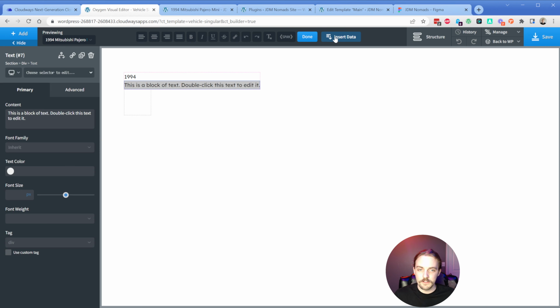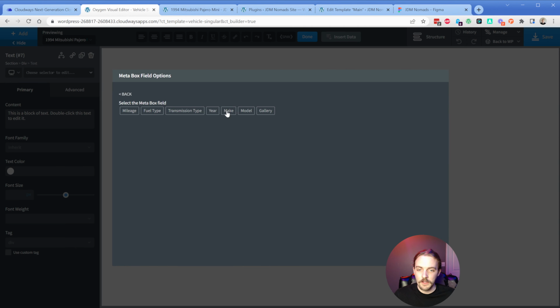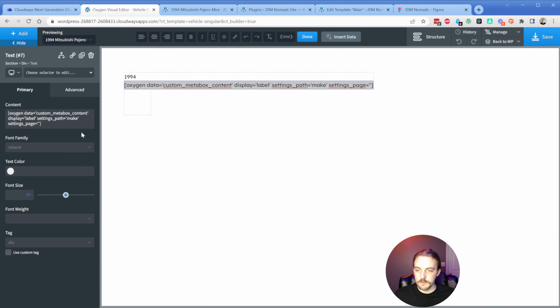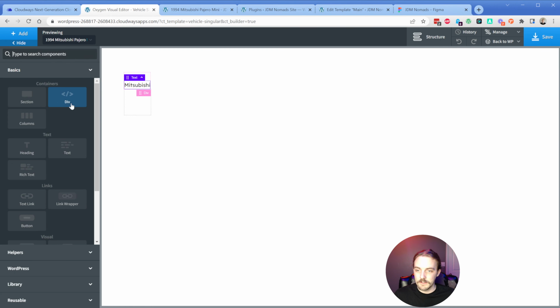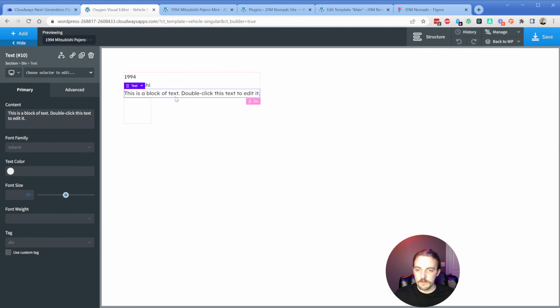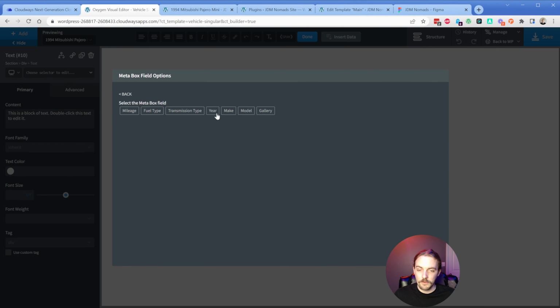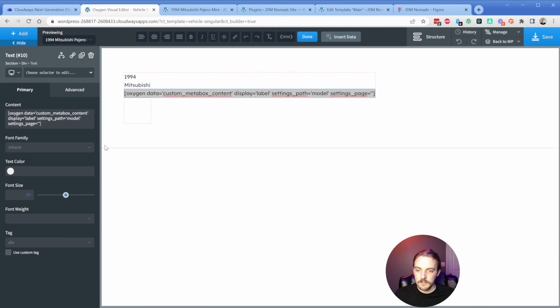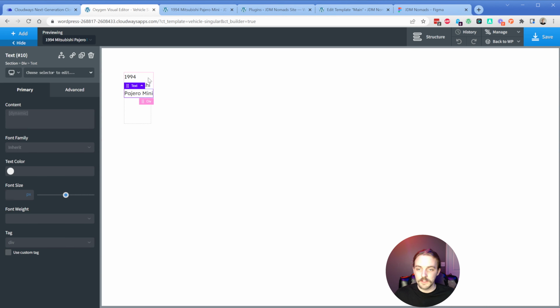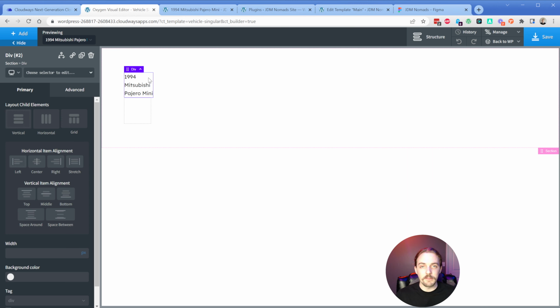We'll insert that. Then again, we're going to go with another text element. We'll go insert data, MetaBox field, make. Again, we'll use label. And then once again, we're going to go with a text field here, insert data, MetaBox field, and we're going to go with model. Insert that. So these are the dynamic data points that are coming from those MetaBox fields that we created earlier.